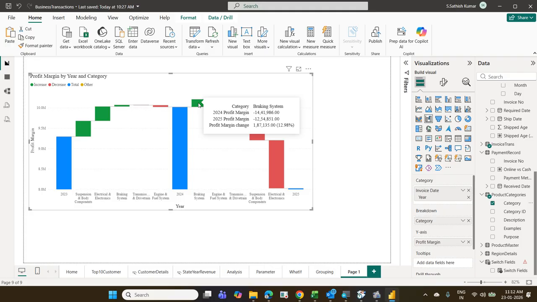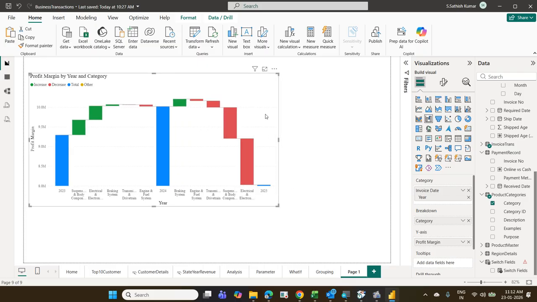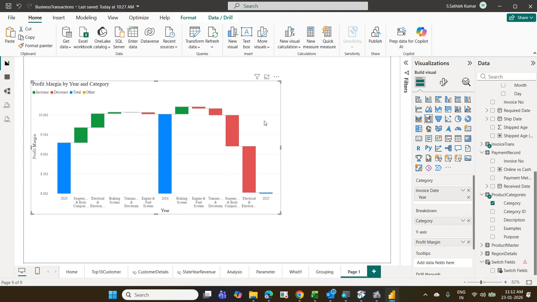A small waterfall. We'll create one more visual, and next we'll see about the selection pane and bookmark. I want to create another visual. For the time being, I'm just reducing the size of this visual and placing it somewhere else. And let us insert another visual here. Let me take this tree map.